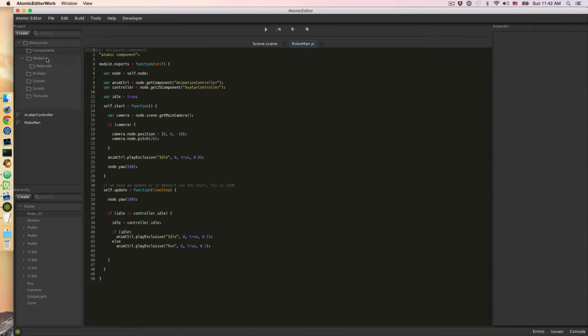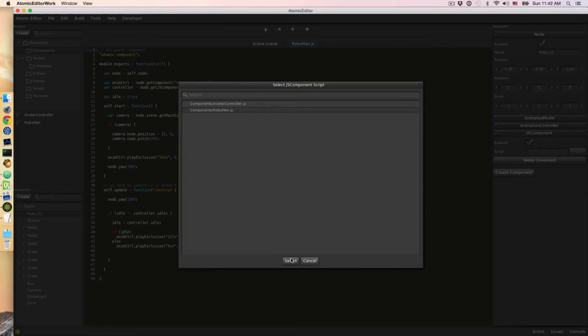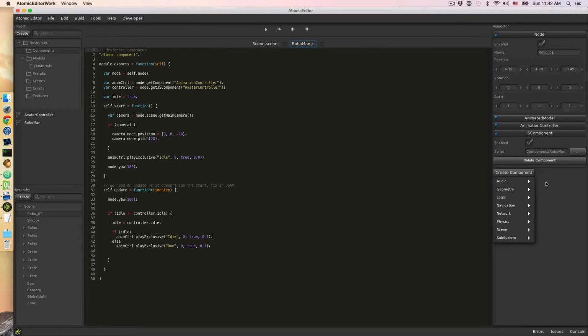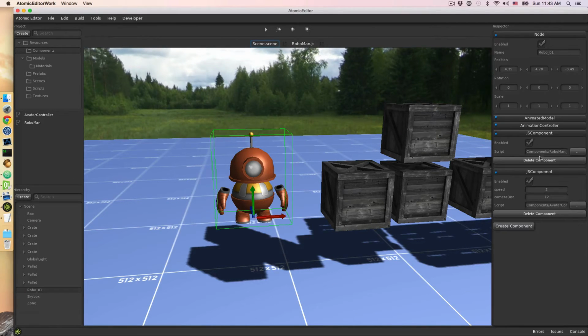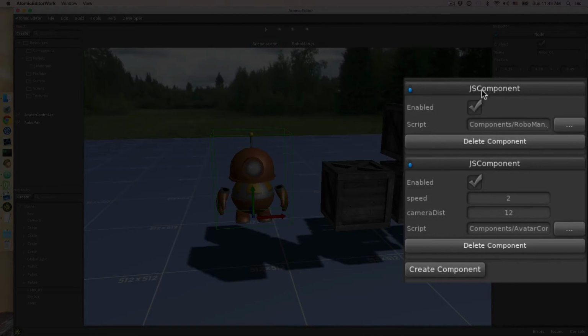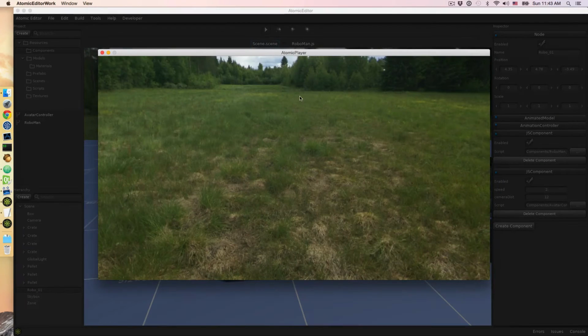So all I need to do here is go to my Roboman and add a logic.js component, and I will select the Roboman, and then I will create another component, and I will select the avatar controller, and then I will go to the scene. And if I hit play, this should work. I should be able to steer around the Roboman. And yeah, it's totally valid to have two or more, as many different JavaScript components on a scene node as you want. And that did not work.